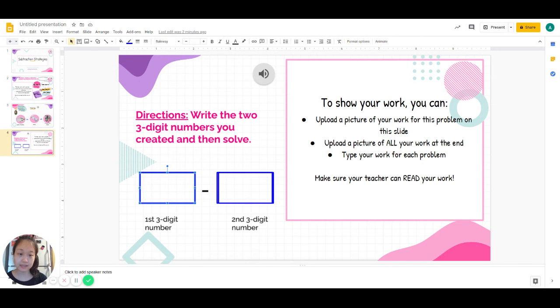Again, you see a larger text box here where you can show your work. We're excited to see all the different strategies that you remember from last year, and we will continue to practice them in math labs.